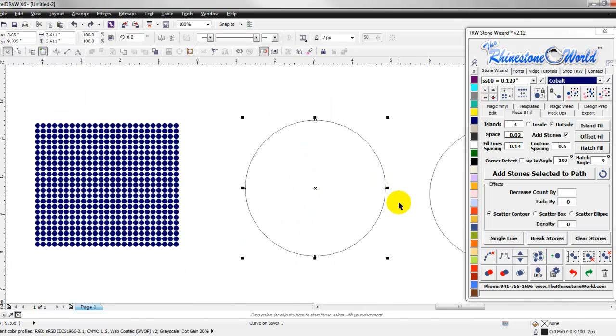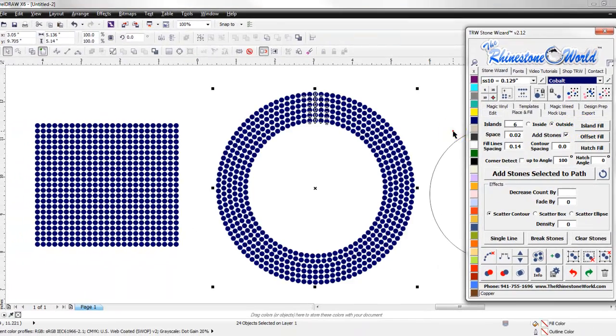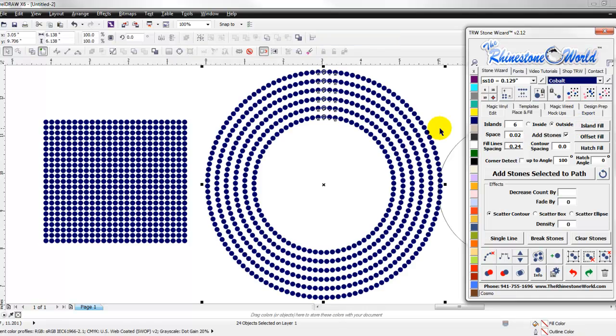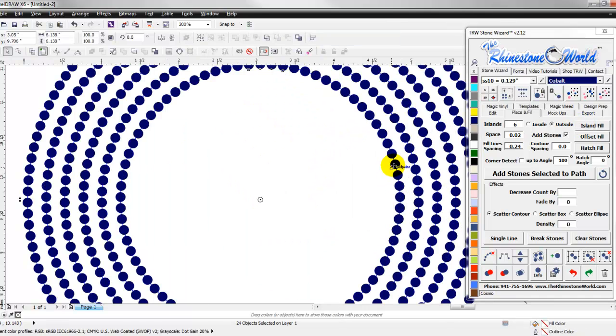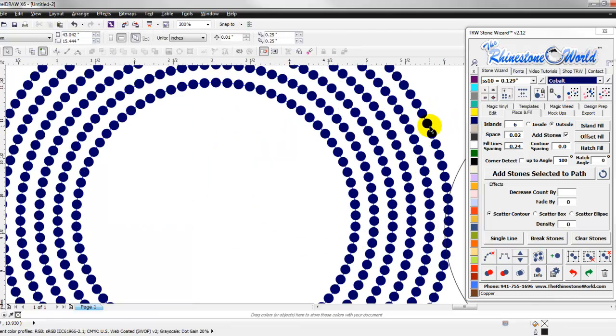Okay, so now what we can also do is our fill line spacing. So let me show you the difference of that. Let's go ahead and change our contours back to 0, and we're going to do 6 islands, and this time we're going to do 0.14 spacing, so I can show you that. Okay, nice and tight with the SS10s. If I change this to, let's say, 0.24 and did an island fill, see how it added a lot more spacing in between our islands? So that's what the fill line spacing is in between the islands, where the regular space is the stones on the actual path, how close they are together.